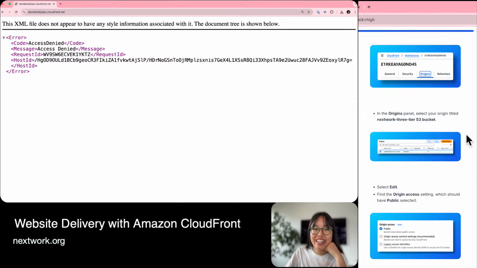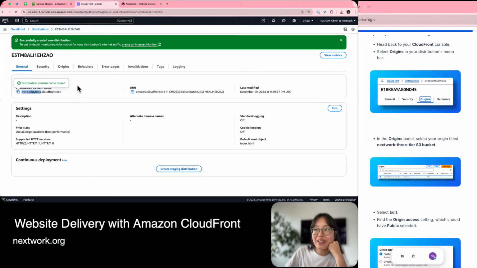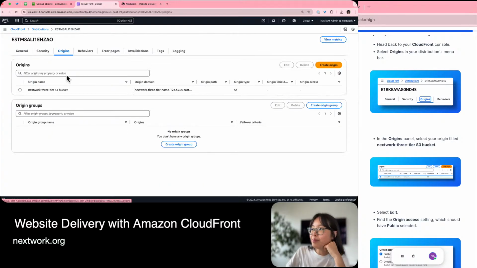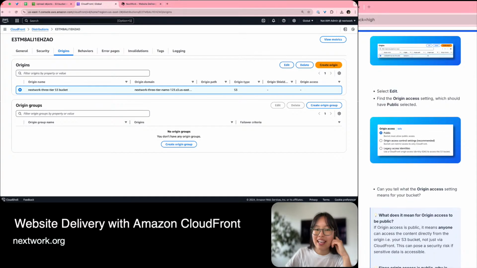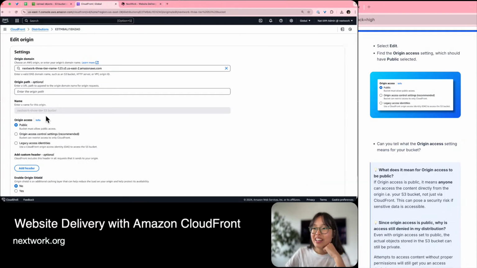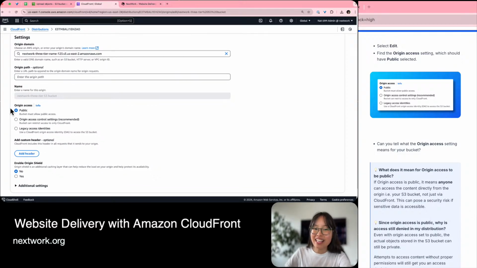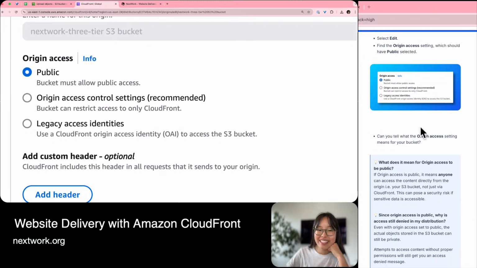Great stuff. So let's head back to the CloudFront console now, team. And over here, we're gonna select origins and see that you can already find your S3 bucket as an origin. An origin is basically where content is stored. Let's select that. Okay, and select edit over here. Great work. So you can see that origin access, remember, is set as public. Right now it's set as public.